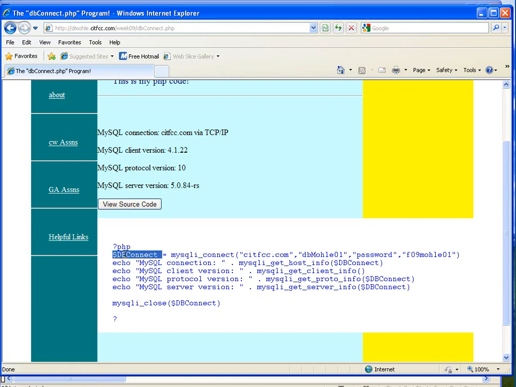But let's go ahead and review. The DB connect is just a variable. MySQLi connect with 3 arguments. The first argument is citfcc.com.